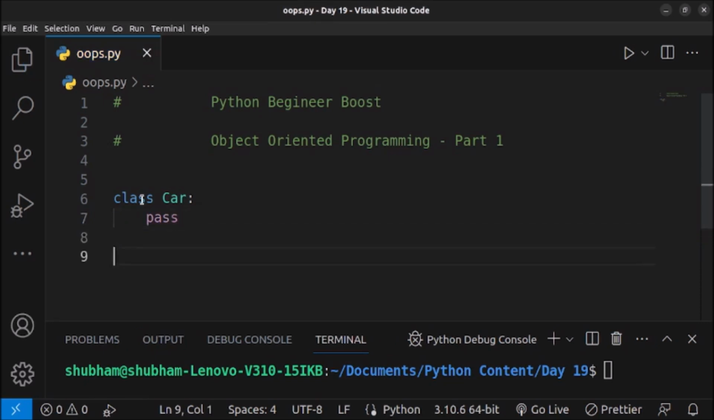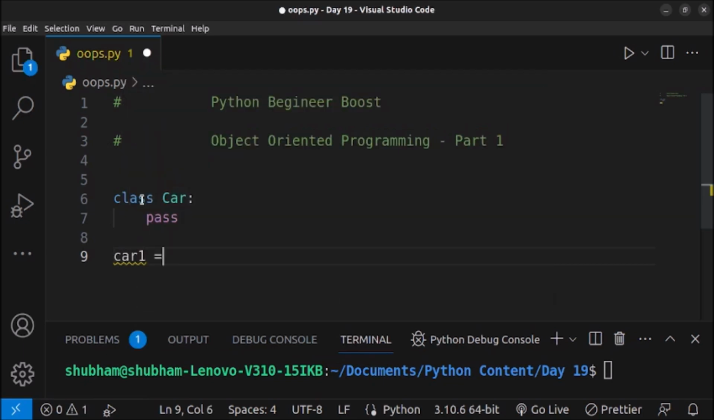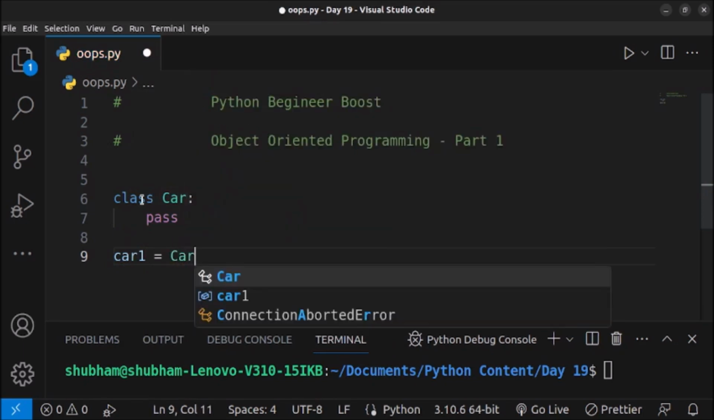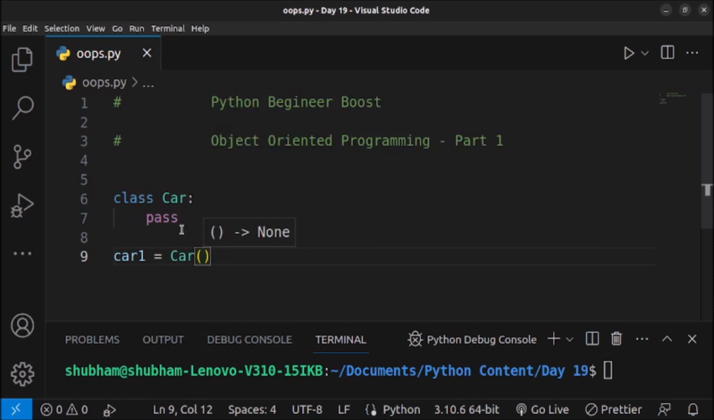Now let's try to create an object of this class. For creating an object of this class, you have to name the object. So let me name the object as car1, and it will be created using the name of the class, which is car, and after that we will give the parenthesis. So this is how you create an empty class and create the object of this class.